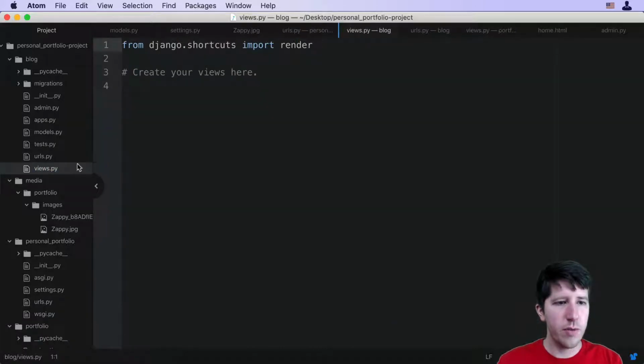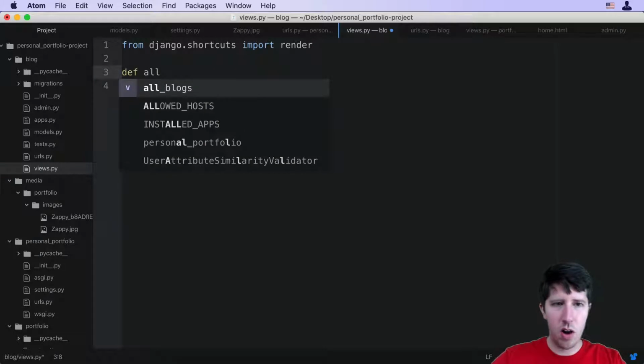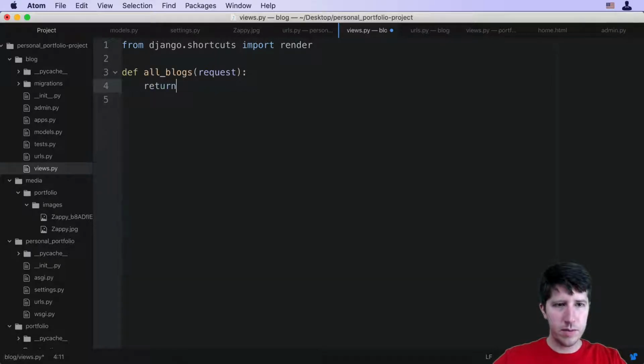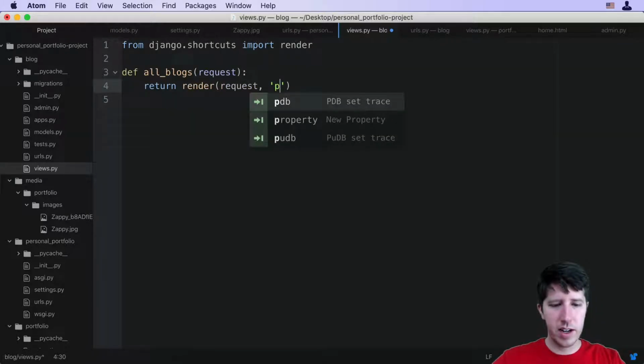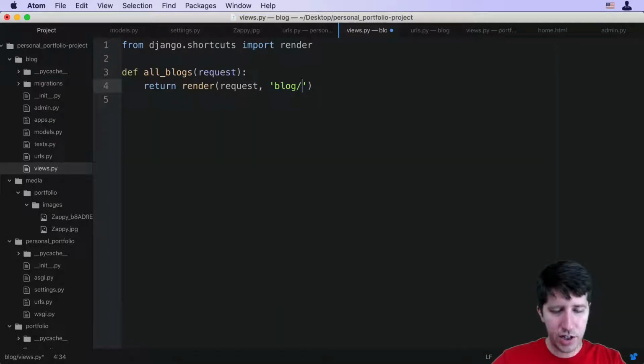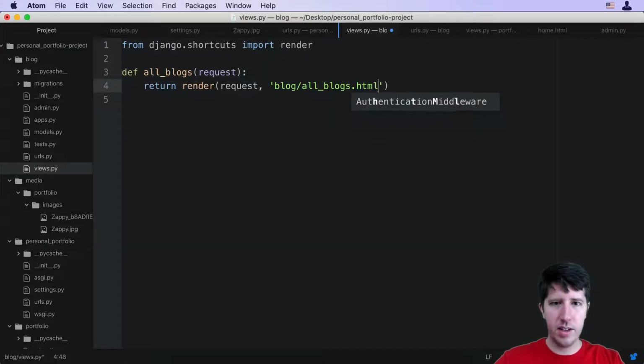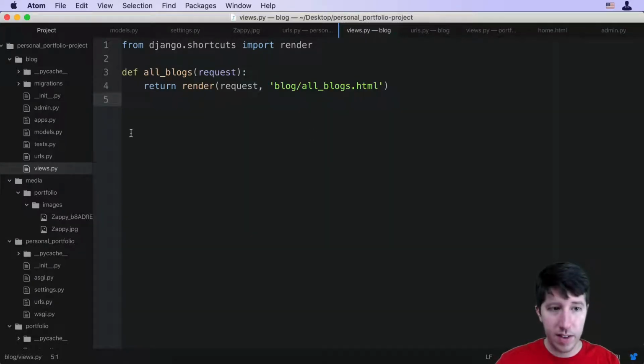Then I'm going to go to the blog views.py. I'm going to make a function with that name, all_blogs. I'm going to pass request in there, do my little colon, and then I'm going to say return render, pass in the request, comma, and then a string that is, in this case, not portfolio, it's blog/all_blogs.html. Okay, so I'll save this.